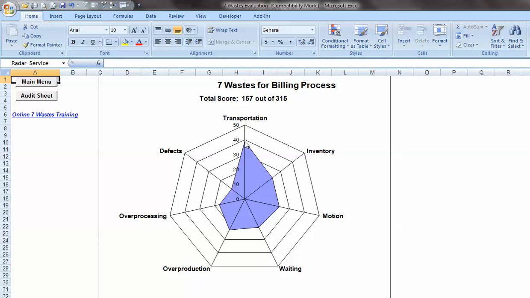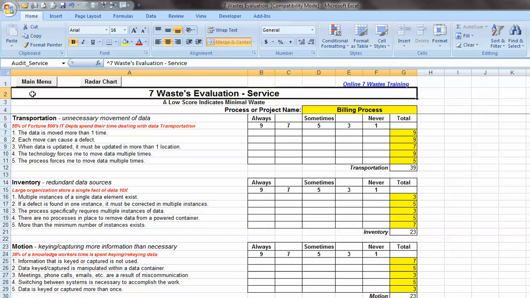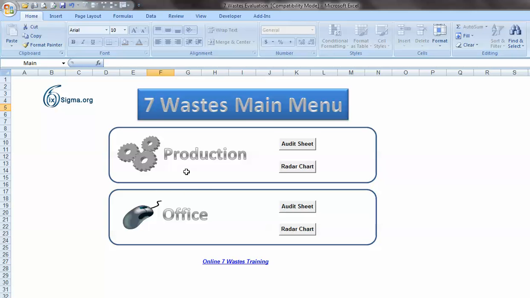And if I wanted to again remind myself of where the opportunities were, I would go back to the audit sheet under transportation, and we might want to consider why the data is being moved more than one time, how we can eliminate defects at each move, and what could we do about the technology that's forcing me to move data multiple times, and this sort of thing. Okay, and again I can switch back between the radar chart and the audit sheet or the main menu. So that's the 7 wastes evaluation tool.